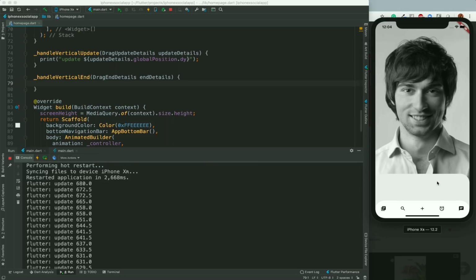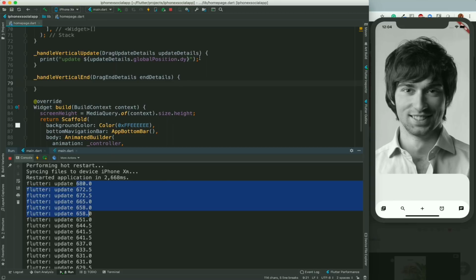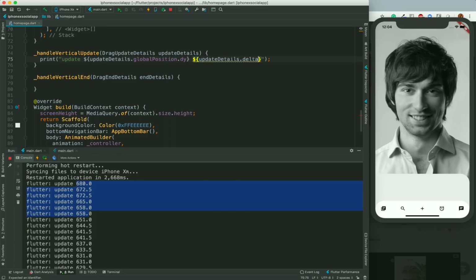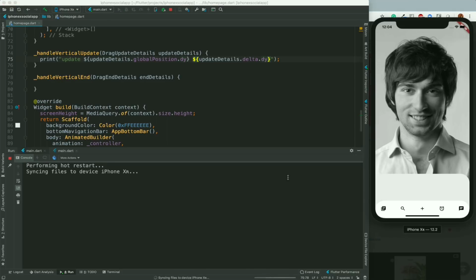So I started with 680 something, then I went up to 672, then 665, then 658, and so on. Now we don't need exactly this, we need the difference. Meaning we need 8, we need 0, we need 72 minus 65, 7 here. So just in front of this I will also print update details dot primary delta and dy. I will explain what primary delta is also. That is a very beautiful part of this.